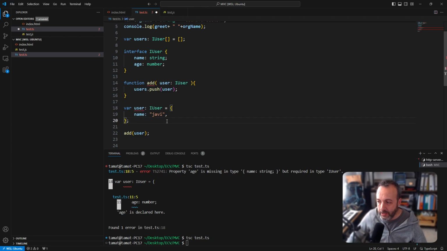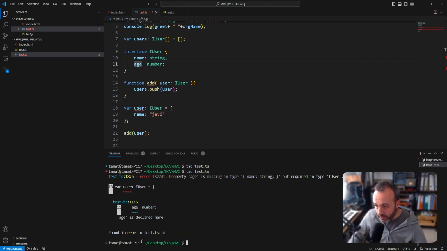So maybe I want this to work. It could have an age, but maybe it doesn't have it. So that's nice because there's an option to do that. You see, if I compile now, there's going to be an error because it says that I forgot to put the age on this object.